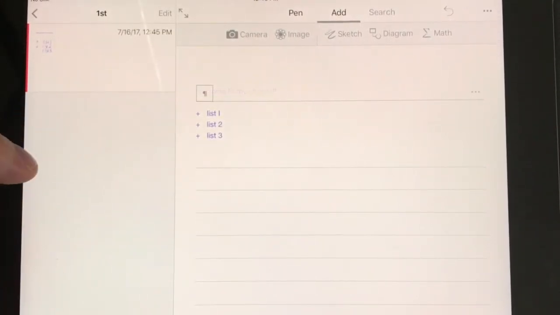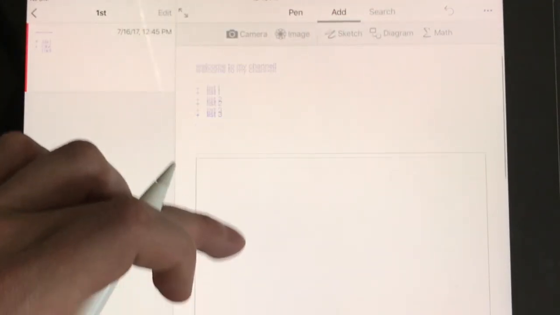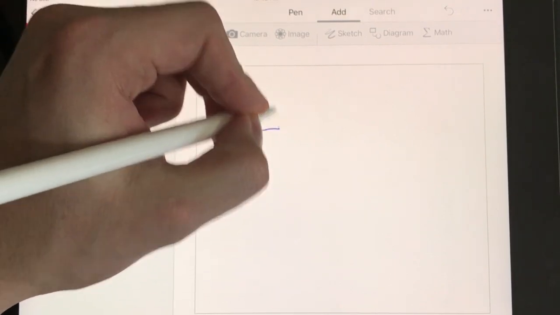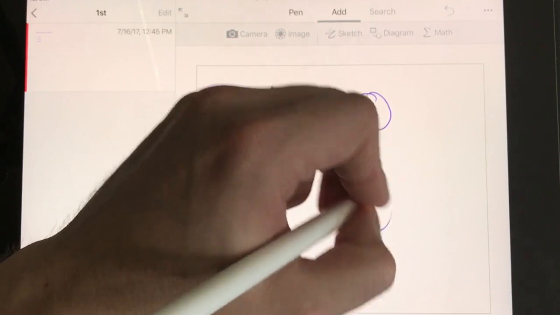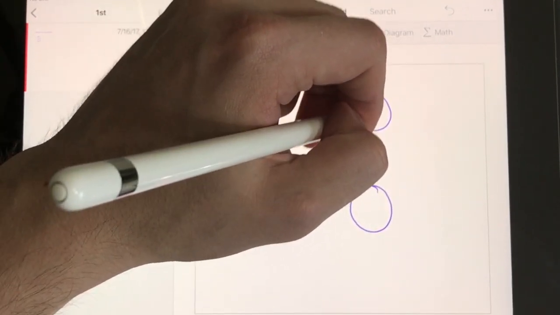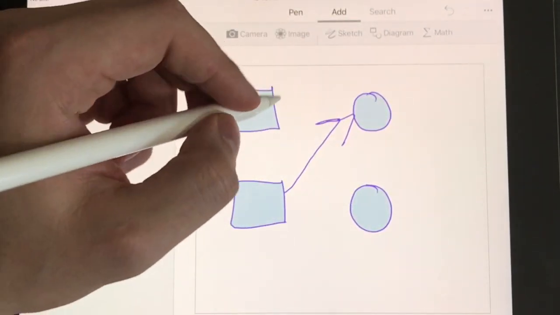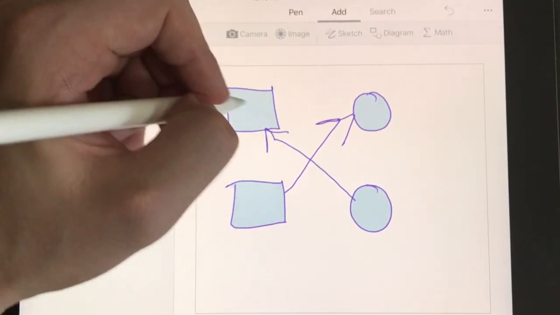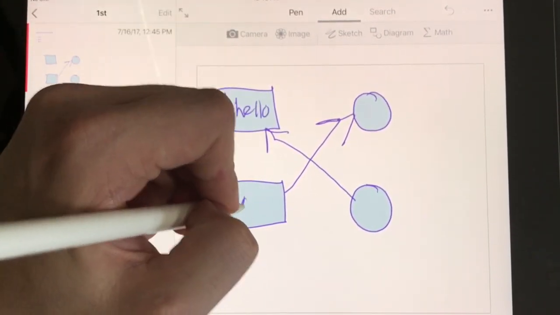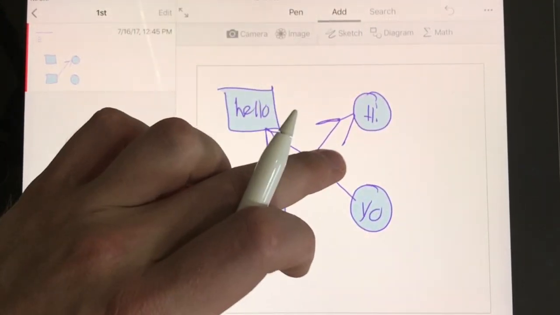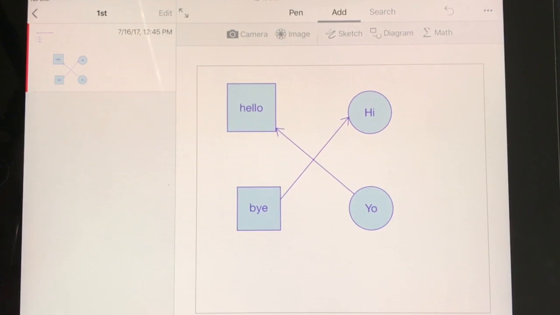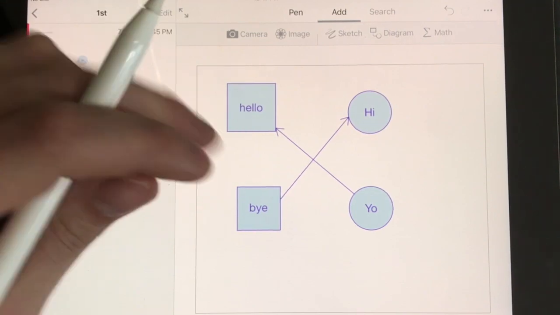So double tap, list one, list two, list three. But we're not done yet. We can even do diagrams. So double tap, look at that. Pretty awesome, really easy to read diagrams.